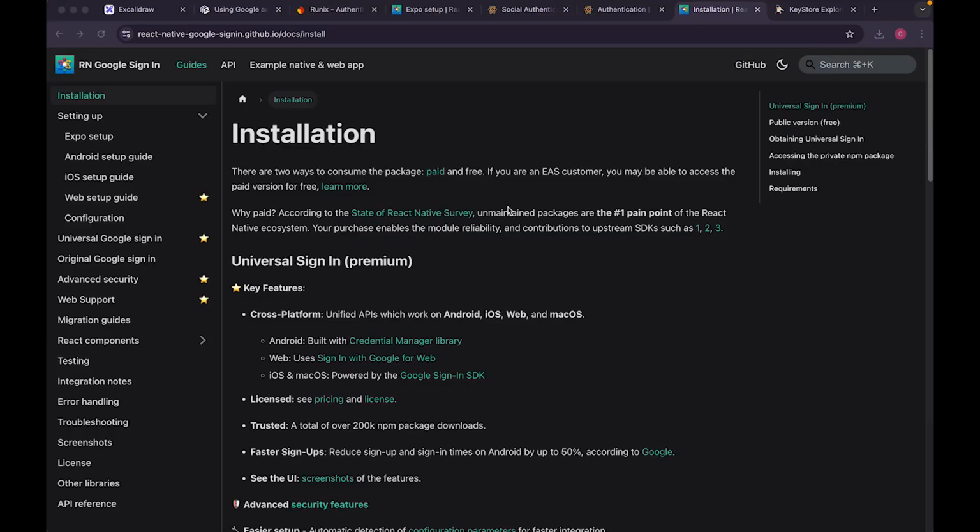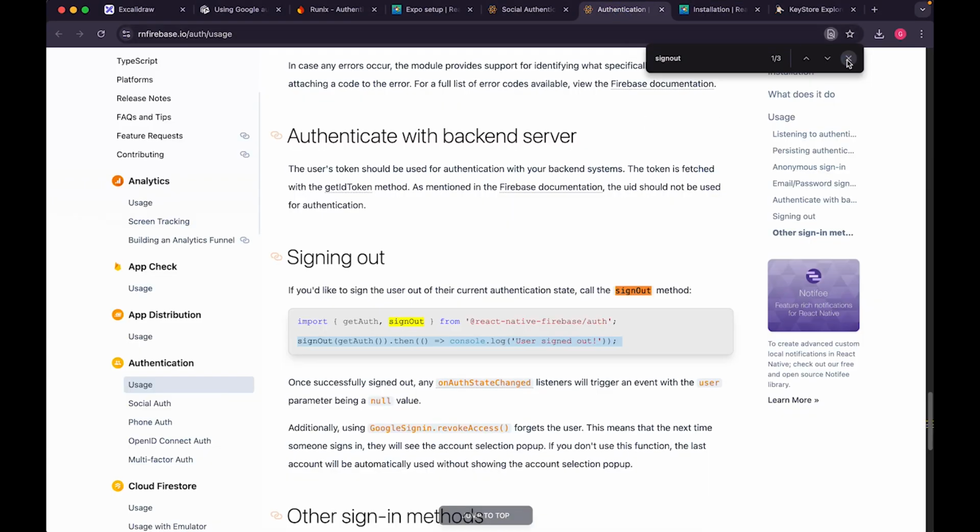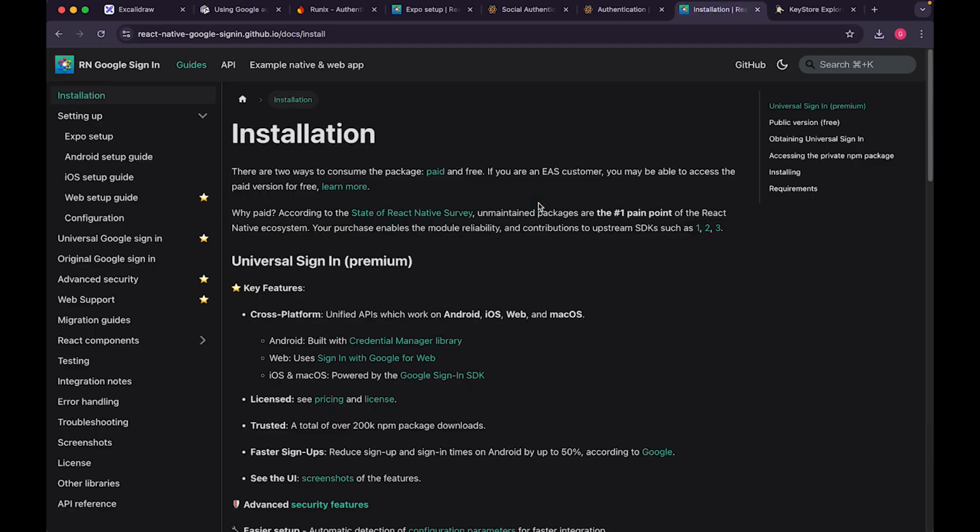Hi guys, in the previous video, I explained how you can implement Google sign-in inside your Expo React Native application, right? In this video, I'll be explaining how to do the same, but in a bare React Native app. If you didn't see the previous video, please go and see that particular video. But it's not a problem. I will be explaining everything once again in this one as well, right?